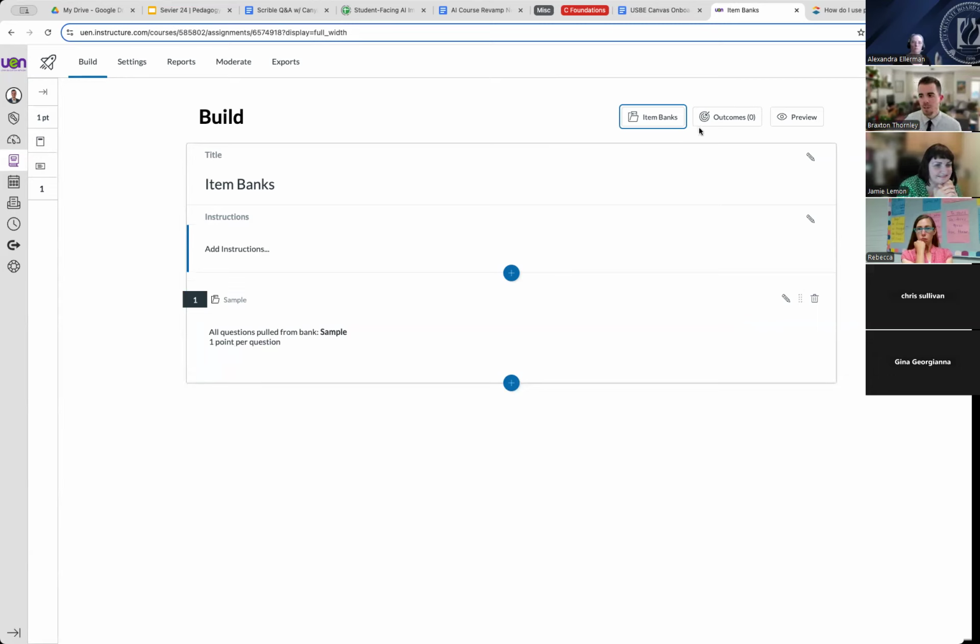And so what I would do is I would go to my item bank, select the item bank, add it like I just did here, and then I would say pull 5 questions at random from this bank. That means that student A, when they open up their quiz, they're going to receive different questions than student B because Canvas is just automatically pulling questions at random from that bank. That is your item bank feature. And we'll talk a little bit more about how that can be helpful to you in a moment.